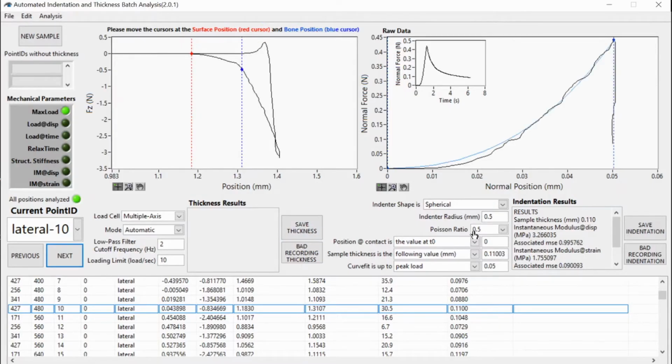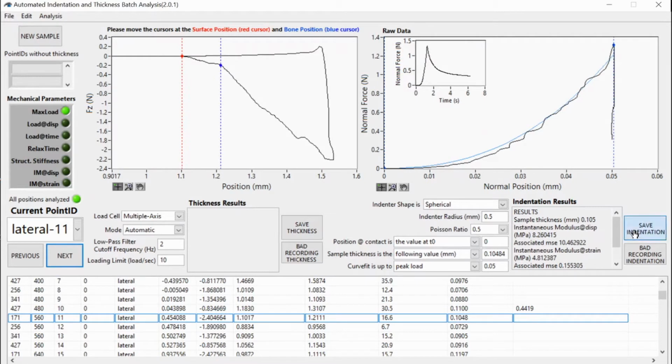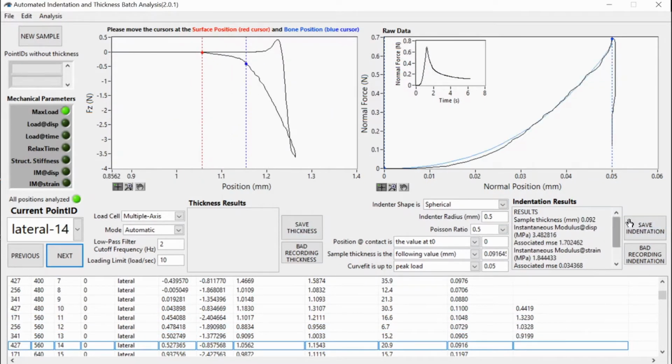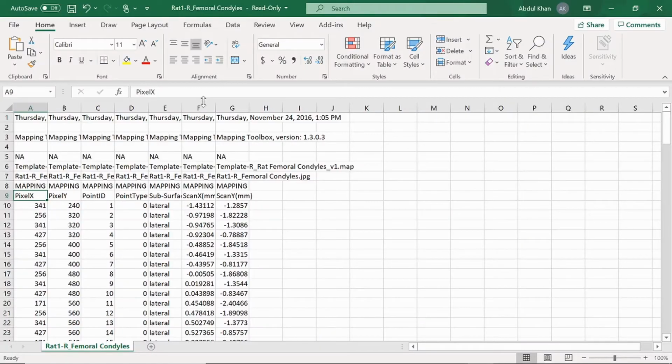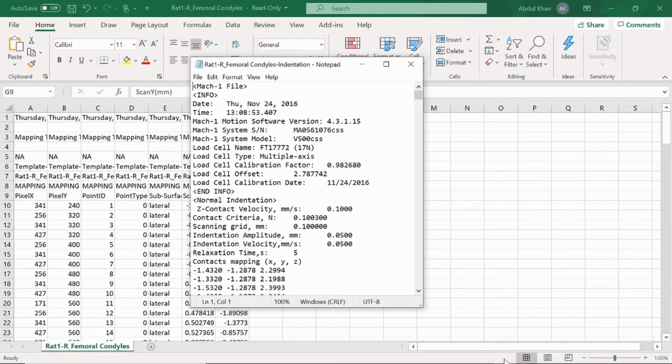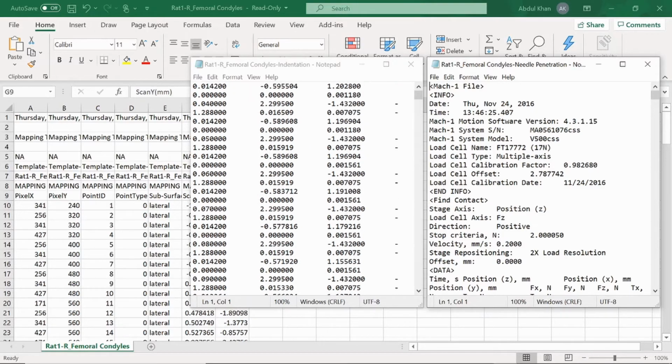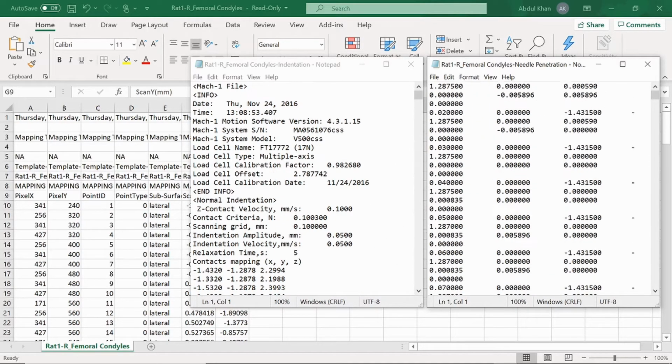This tool has been designed to allow a simultaneous and more convenient analysis of large sets of data resulting from 3D normal indentation and thickness mapping tests. It reads any map file containing the pixel X, pixel Y, position ID, subsurface ID, scan X, and scan Y columns of a sample. It also reads the associated Mach-1 text file containing the raw data of a 3D normal indentation mapping and thickness mapping saved from normal indentation functions and find contact functions respectively.